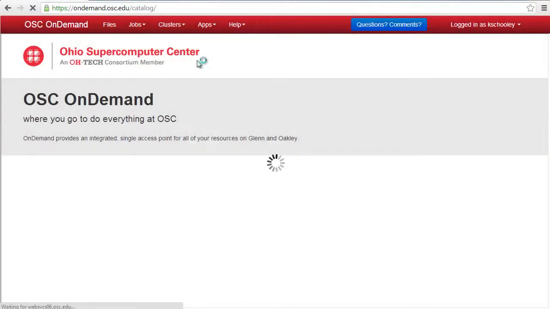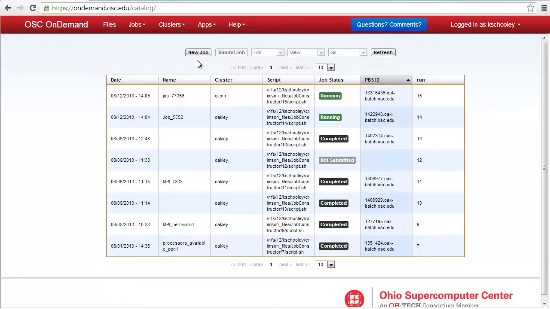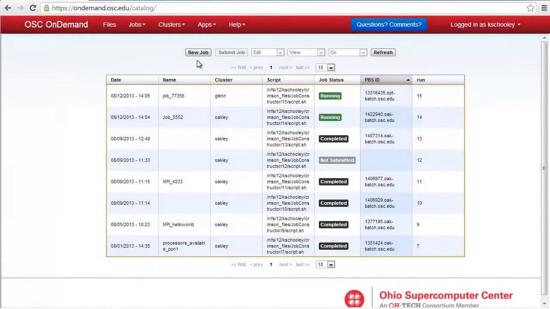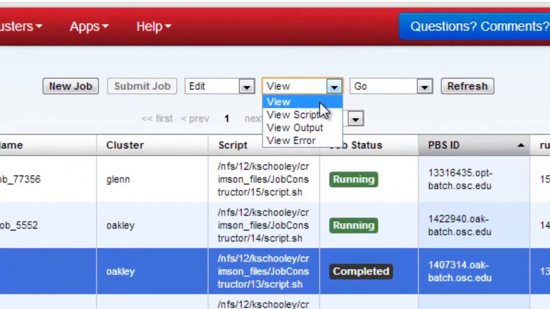The main page displays information on your jobs that have been created through My Jobs. Jobs submitted through other means, such as through the Unix shell, are not shown. From here you can see whether a job has been submitted, and if so, whether it is currently queued, running, or complete. To view a job script, output, or error log, select the corresponding option from the View drop-down menu.